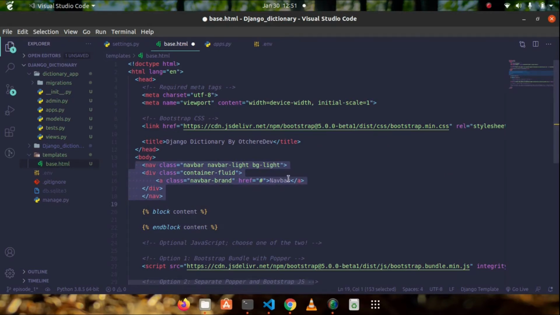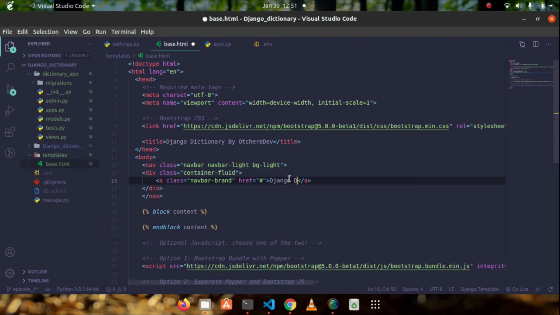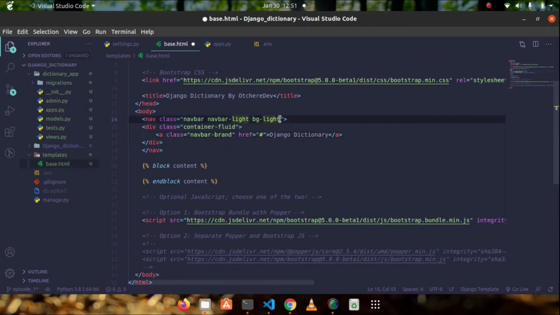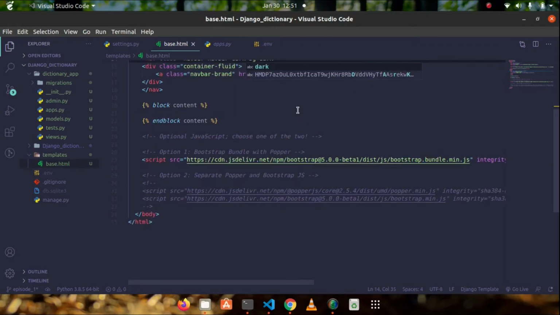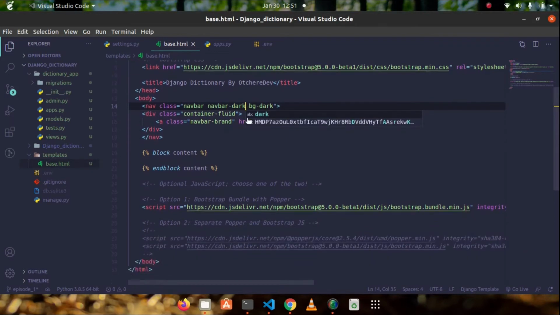Nice. Let's change this one to the name of our project. This is a Django dictionary. Okay. I like it. I want the dark theme one, so let's change this one to dark. Okay, nice. Our template is doing good.